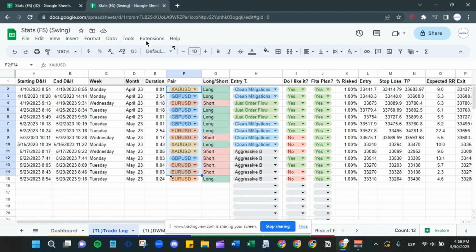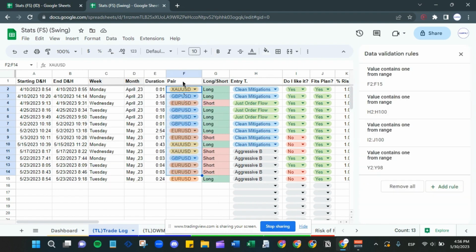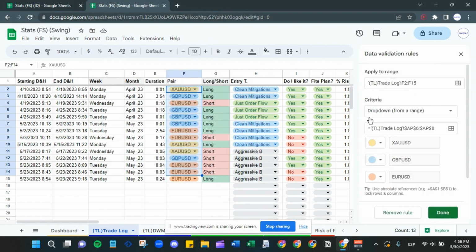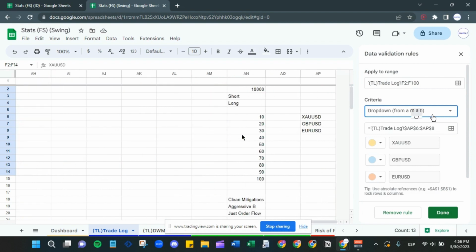From this, you're going to go to data, and you're going to go for data validation. This is the F2 to F15. If you want to make it longer, right, from F100, it's where the cell is going to be applied. But if you want it just to add it from here, it's going to be this. You go to drop down for a range. It's already done. It's already made.